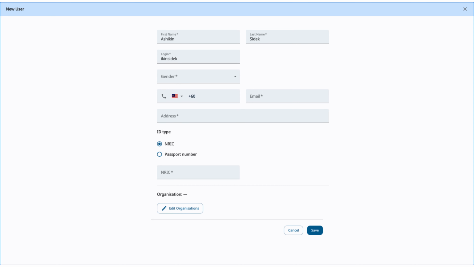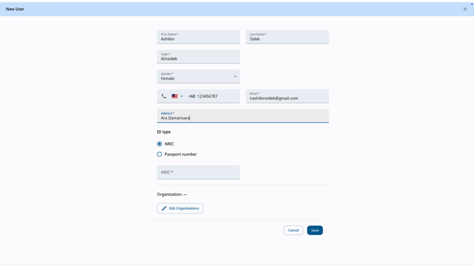First name and last name, login ID. Ensure that the login ID is unique and does not replicate other existing users' login ID. Gender. Phone number and email address. Identification type and ID number.